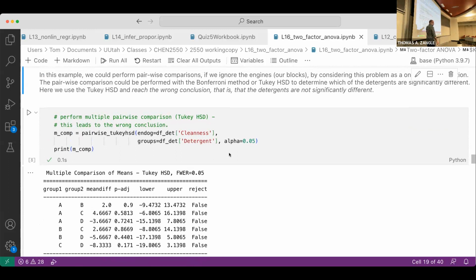But when we do that, and we ignore the differences, or we're maybe oblivious to the fact that there might be differences between engines, we see that we're never able to reject the null hypothesis. So our p-values are all actually pretty large. If we had constructed the test this way, ignoring the possible differences between the engines, then we'd end up reaching the false conclusion that there was no difference between the effects of the different detergents. Does that make sense? Okay.